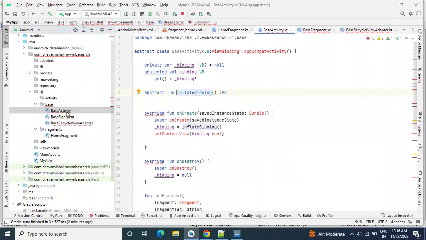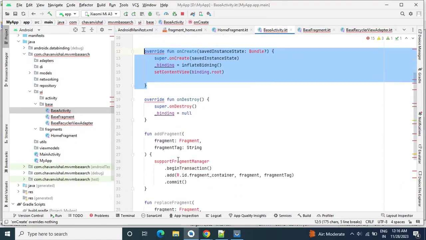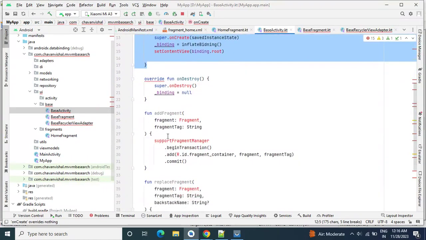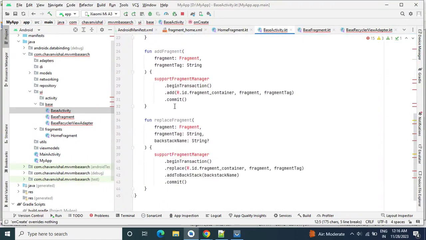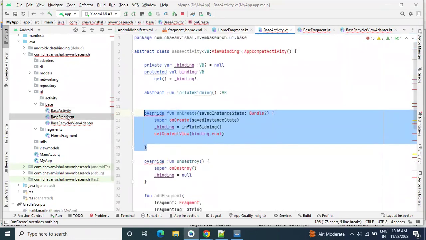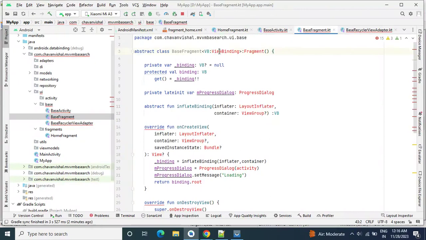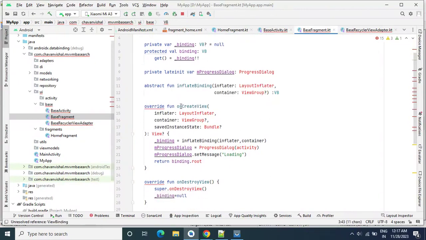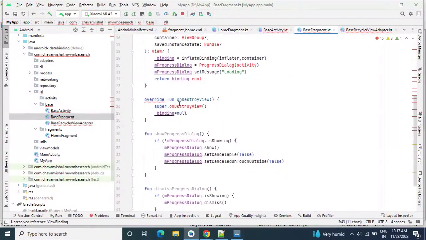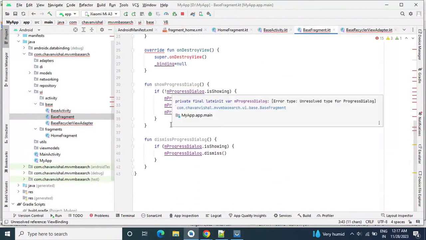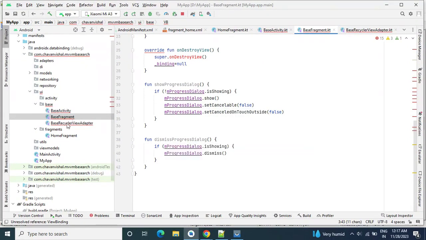So this is my base activity class. In the base activity class I am passing the view binding, then I am inflating the layout over here. I have added code for add fragment and replace fragment. So this is our base activity. Same in base fragment, again we are passing the view binding, and we are inflating the layout in onCreateView. This is our onDestroyView, and we have added two methods for show progress dialog and dismiss progress dialog.